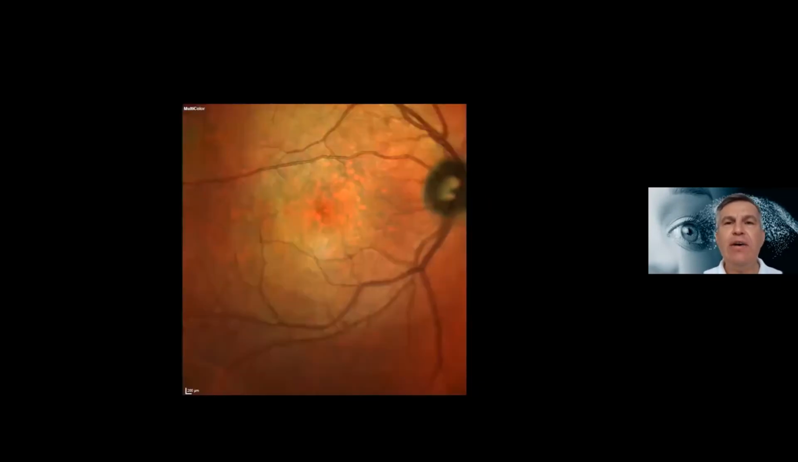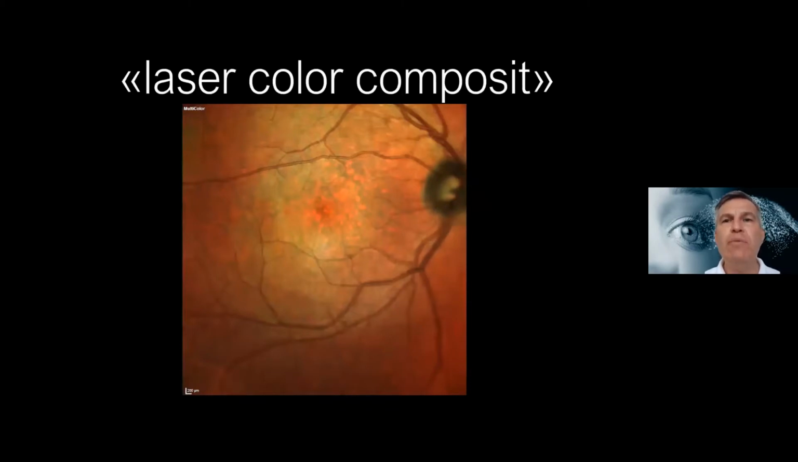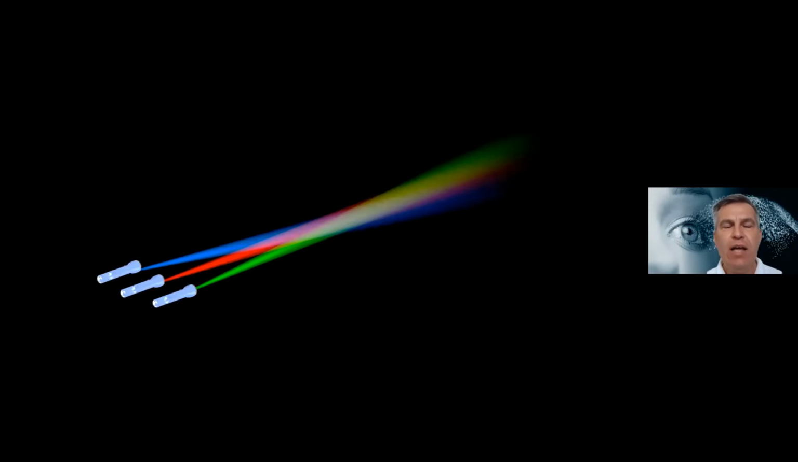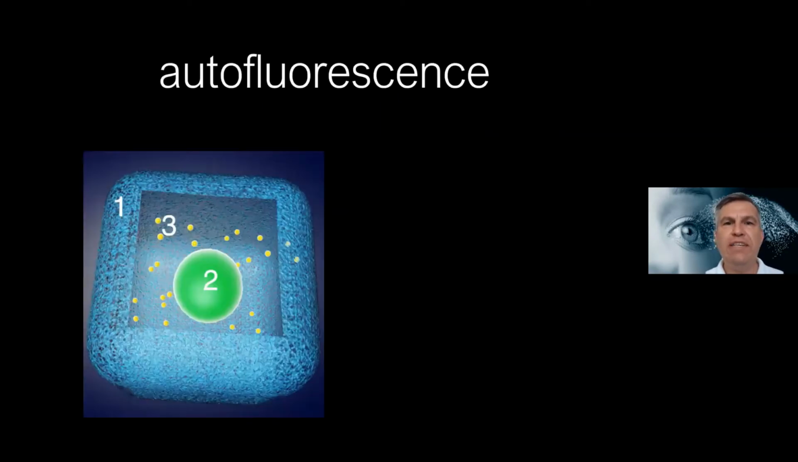Then you have the chance to use two different color of laser and make a so-called composite image. It looks like a real color fundus imaging, but it's not. It's a laser generated image which has advantages but also disadvantages. So when we go to the deeper level, what maybe be more of interest for you is the display of accumulated pigments such as lipofuscin inside the RPE cell. What you see here, these are the yellow dots.